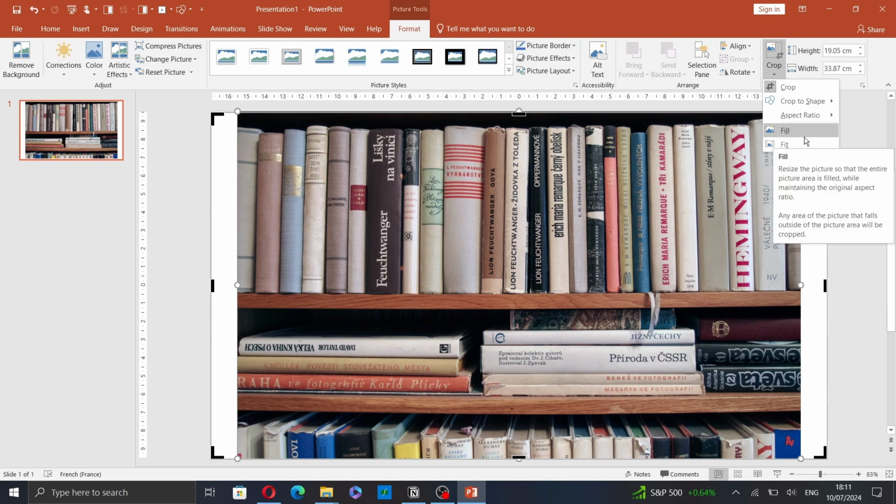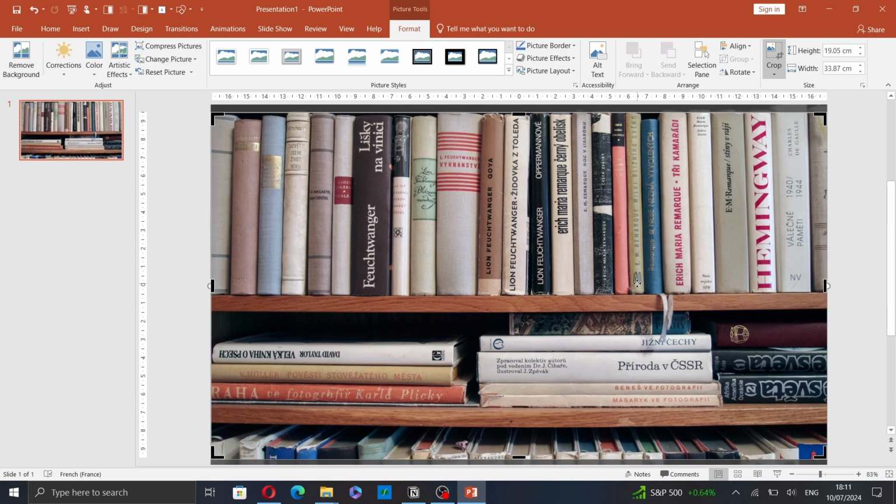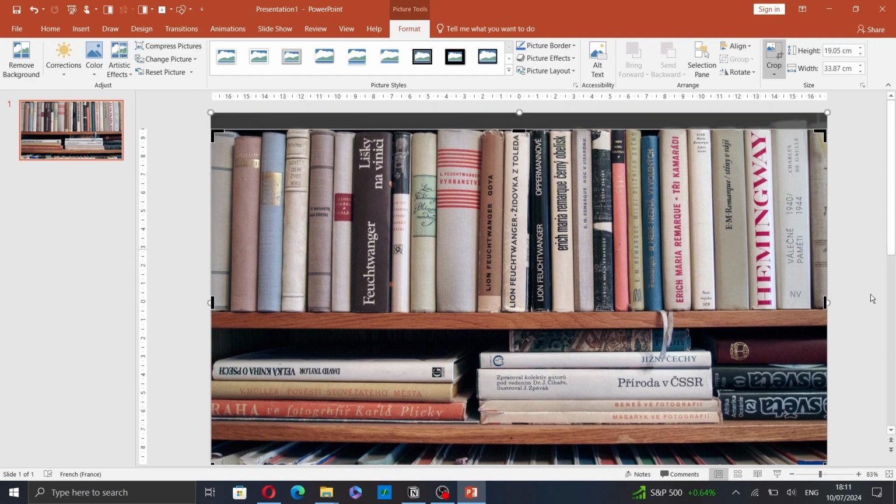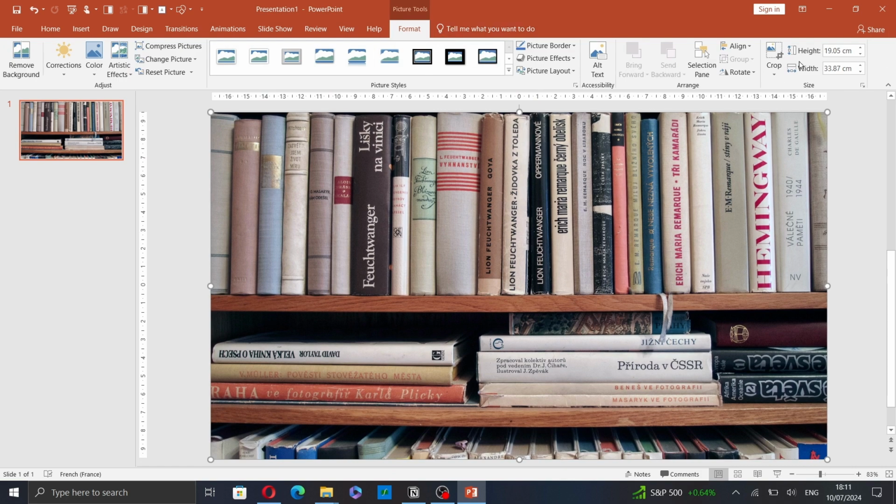Let's select fill, and now we filled the frame with the picture. Let's go again to crop, and here let's select fit.